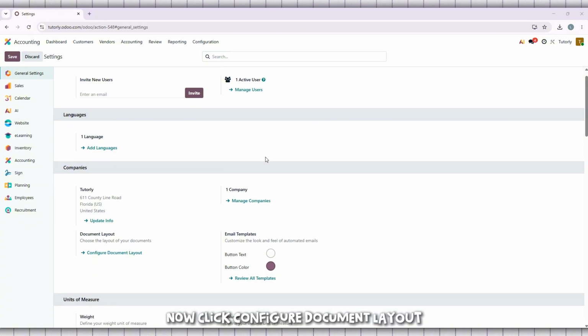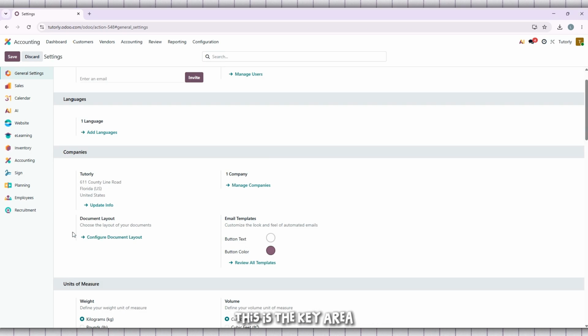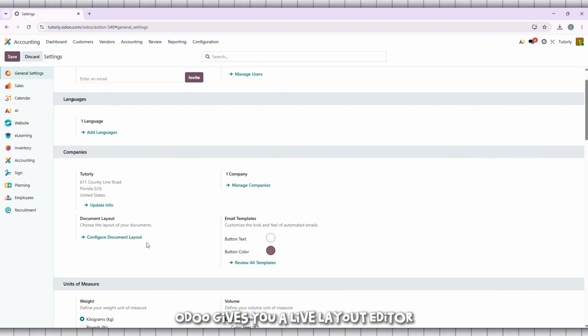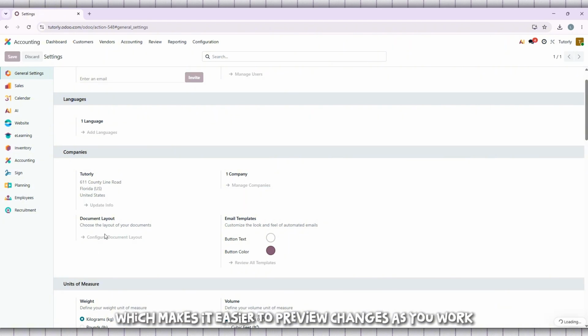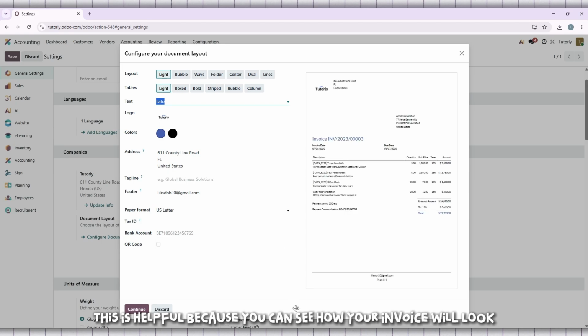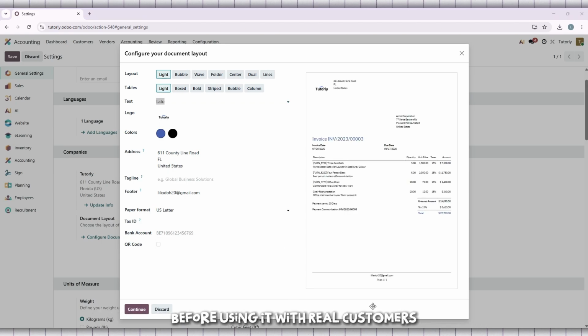Now click Configure Document Layout. This is the key area where you can customize the appearance of your invoice template. Odoo gives you a live layout editor, which makes it easier to preview changes as you work. This is helpful because you can see how your invoice will look before using it with real customers.